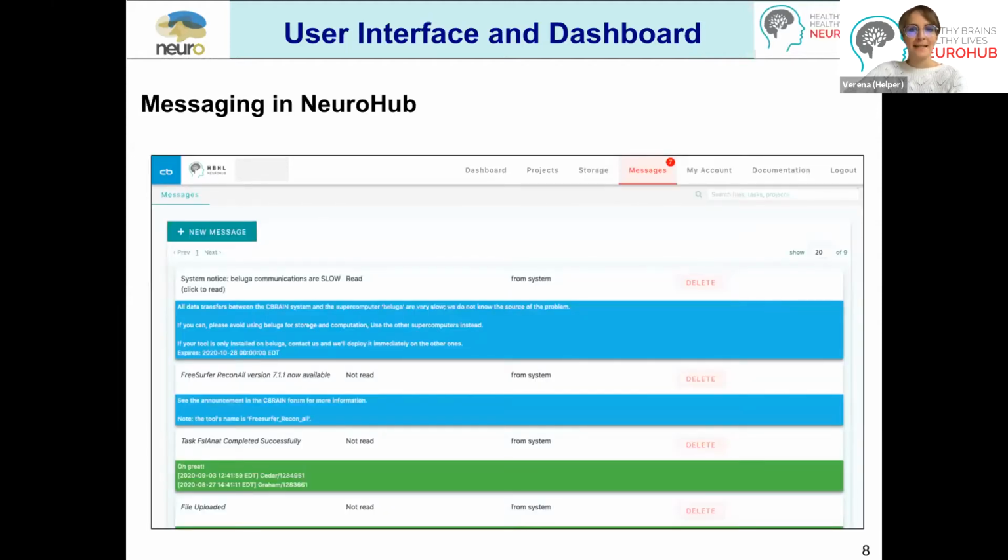Okay, next is the messaging system. And here you are provided with a simple and intuitive messaging system. You can access messages from the system, or from other users who collaborate with you on different shared projects. You can send messages to individual users who belong to the same shared projects, or to all users of these projects, comparable to a group chat.